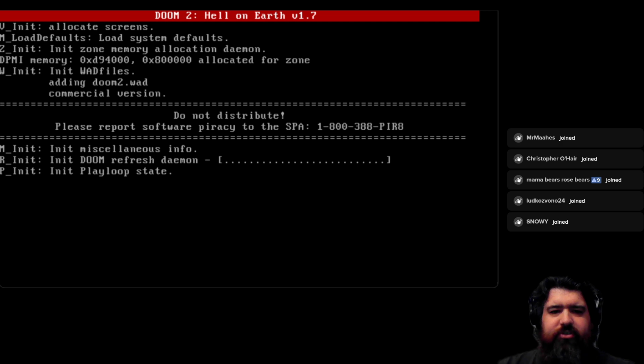Init play loop state. It's having a think. It's still having a think. It's continuing to have a think. I don't think this is going to work.